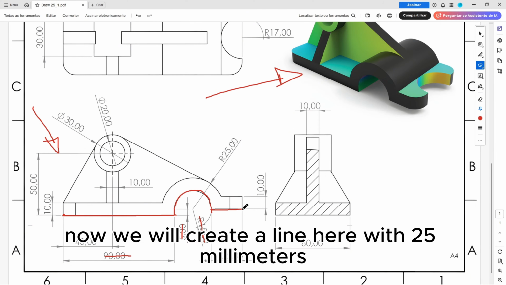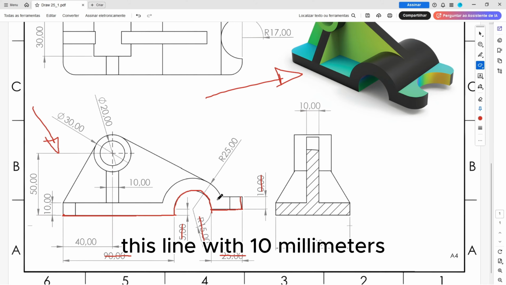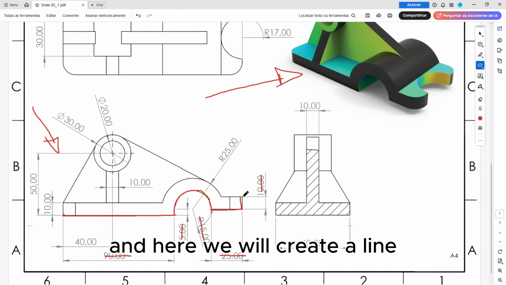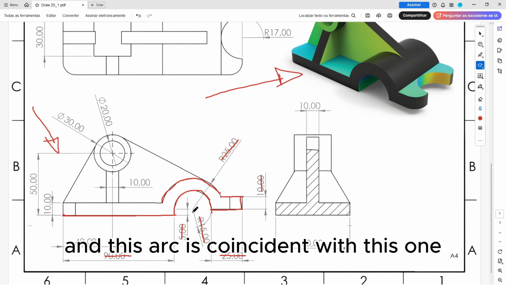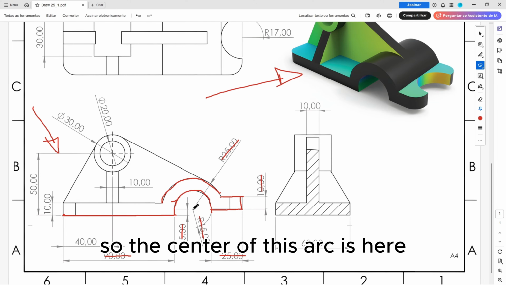Now we will create a line here with 25 millimeters, this line with 10 millimeters, and here we will create a line and this arc here with 25 millimeters of radius. And this arc is concentric with this one, so the center of this arc is here.